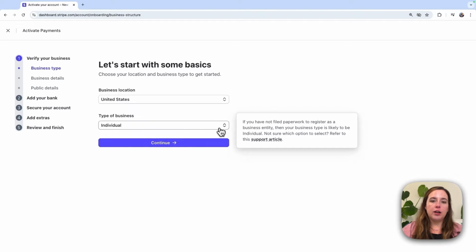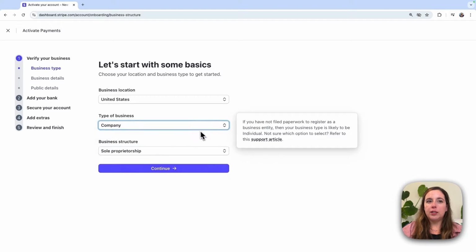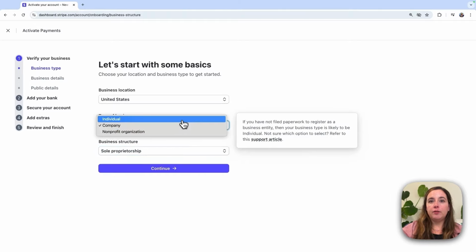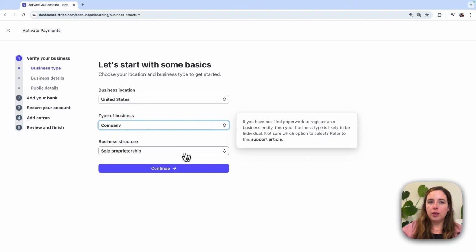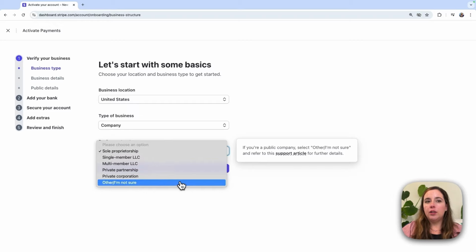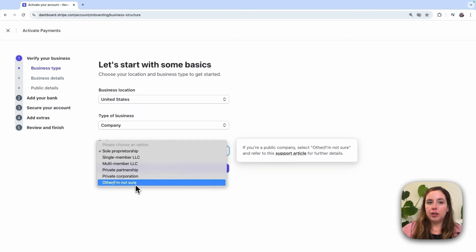If you have not already created some sort of LLC or whatever works in your country for business organizations, you can select individual. Otherwise, you would select company and then the structure type. So it really just depends. If you're an individual who's a person that's just getting started, it might be that, but more than likely, if you're already accepting payments, you are going to be a sole proprietorship, which is the option that I would select if you don't have an LLC, or you can always also select other, I'm not sure.